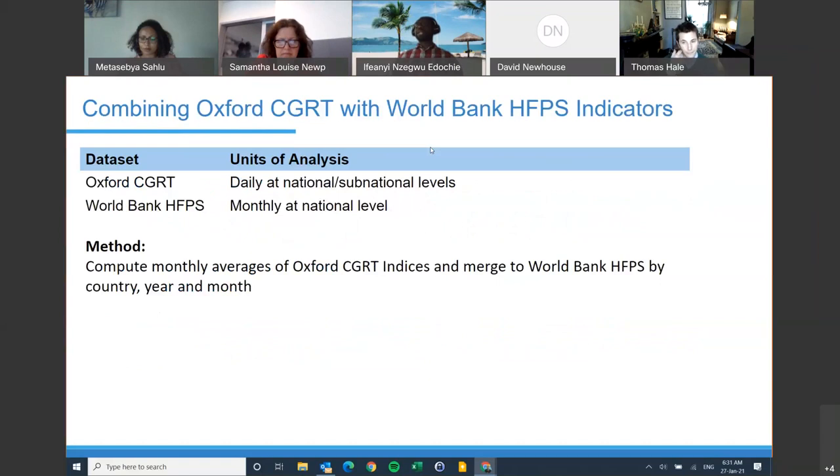We have tried to combine Oxford's COVID government response tracker and the World Bank high frequency phone survey. Oxford's data at the moment is collected on a daily basis, and the World Bank data is collected monthly at a national level. One of the things we've tried to do is combine both data sets by taking monthly averages of Oxford's COVID government response indices and merging that to the World Bank high frequency phone survey by country, year, and month.